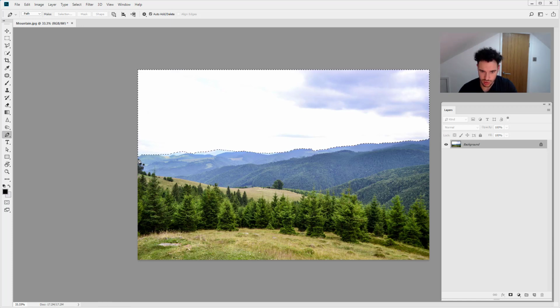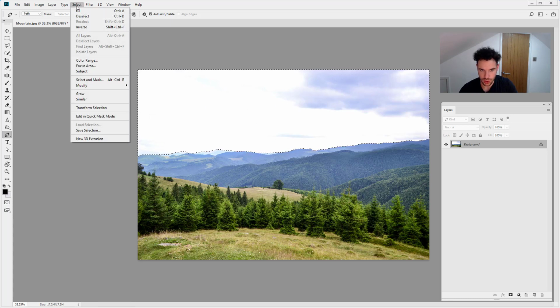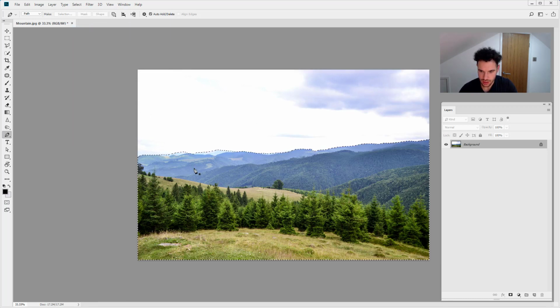So what we want to do is take a selection of the mountains and just duplicate that so we have it, and then turn off the background layer to remove the sky here. So let me show you what I mean. If we come up to select and inverse, that's going to select the mountains. And then I'm going to press Command or Control J on the keyboard, which is going to duplicate the selection to a new layer. There we go.